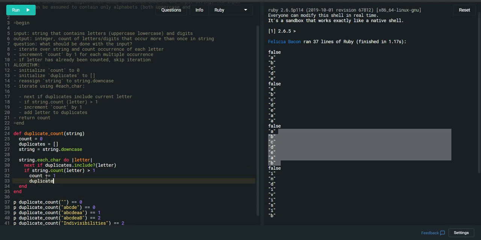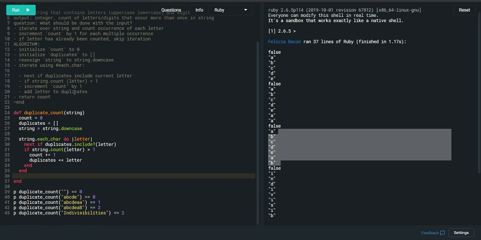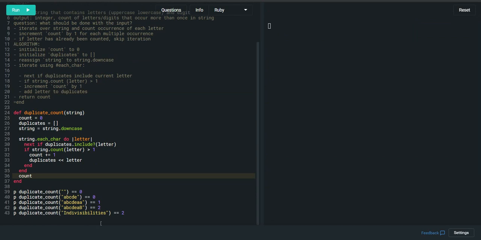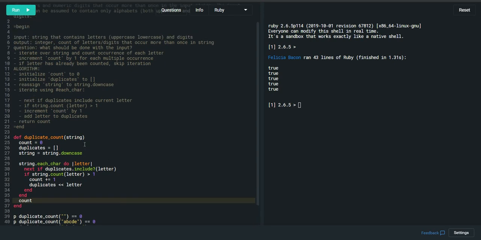All right. Oops, I don't know why I did that. If the string count of the letter is greater than 1, the count needs to be incremented by 1, and we need to add that letter to the duplicates array. I think I have one too many n's here. Okay. Following my algorithm, that looks about right. So now we just need to return count.